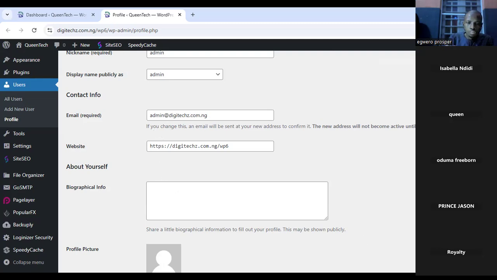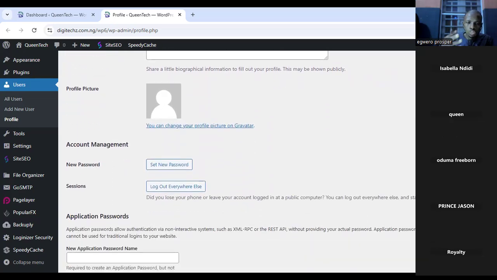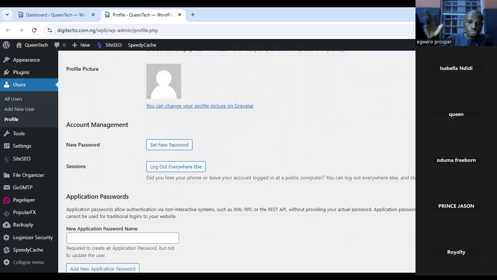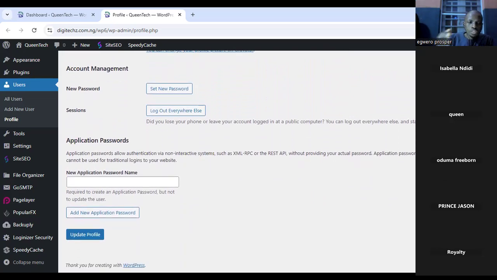Then you go down. If there's any other thing you want to add, your picture, you click on that link, take it to that app, then you follow it. Set a new password. And then if you make any changes, that is when you click on what? Update profile. If you did not change anything, there's no need. So now you have been able to access what came with your theme installation.